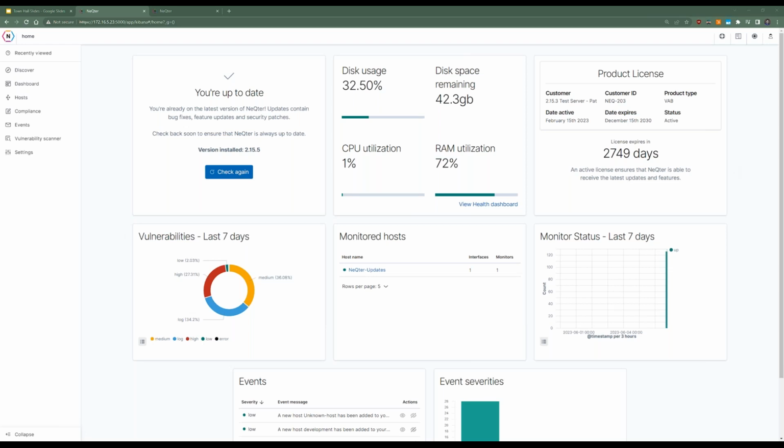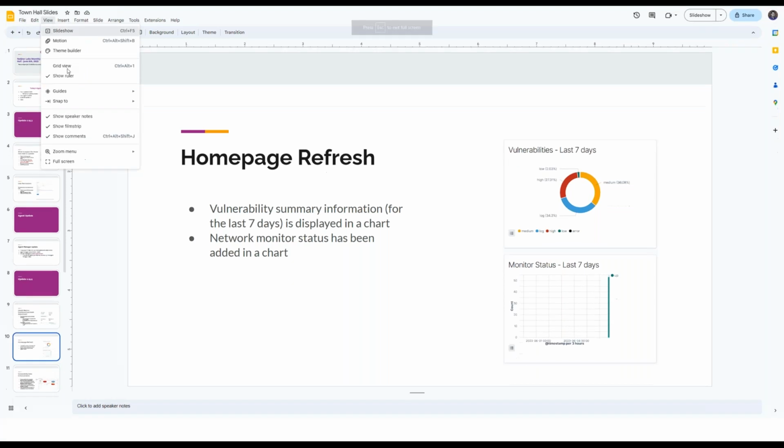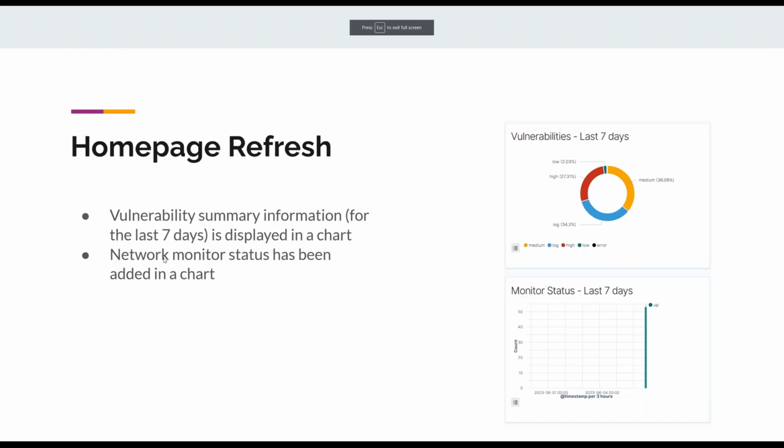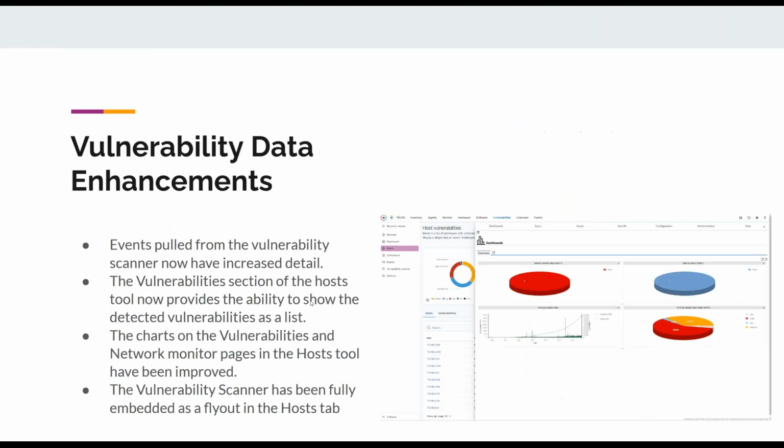So yeah, we added those things to the home page. In terms of up next, we refreshed the home page. We added in the health dashboard again.